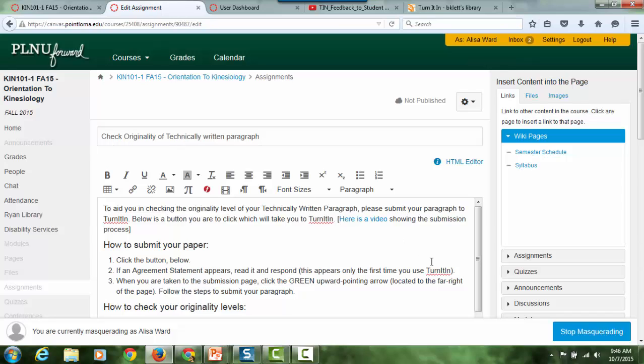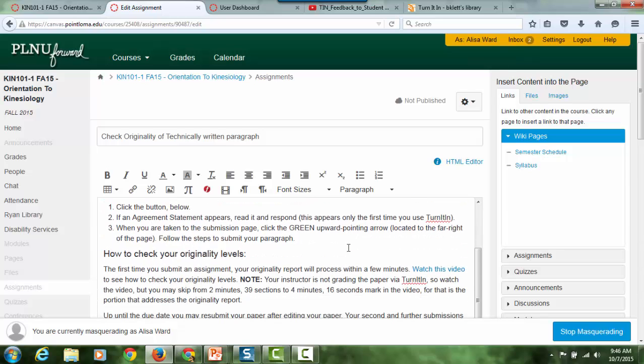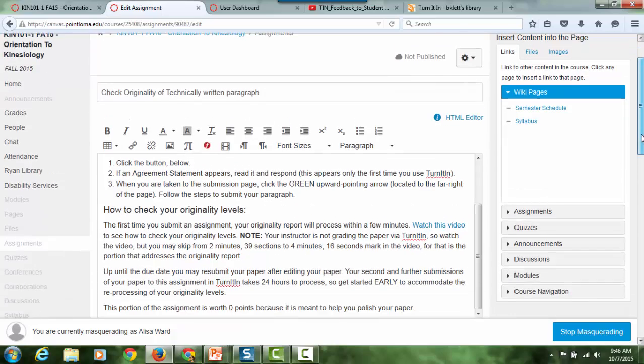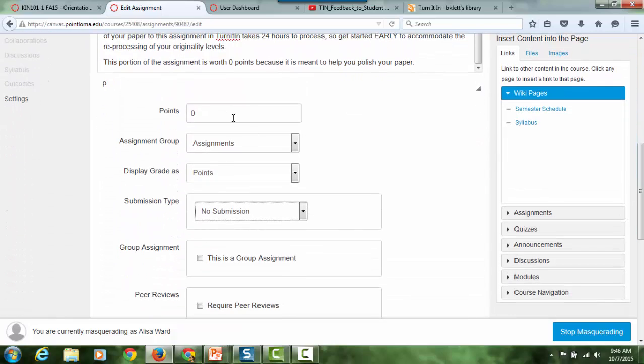Once I was there, I gave the assignment a name, Check Originality of Your Technically Written Paragraph, and then I wrote explicit instructions. The first time they do this, it's the most important time for them to get explicit instructions. After they've done it one time, they don't need all that detail. So I wrote in the instructions, and then I'm making this worth 0 points because they're just using this to help them check their originality levels.